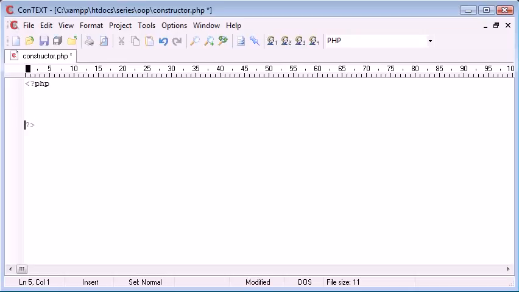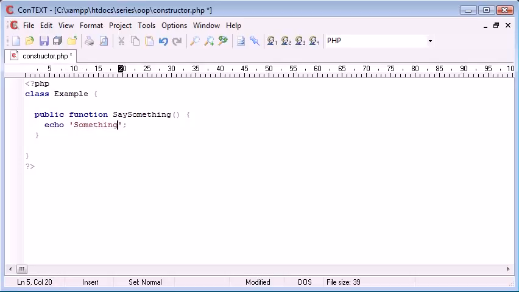So let's go ahead and create an example. I'm going to create a class called example, and inside here I'm not going to have any properties. I'm just going to have a method, and this method is going to be public function say something. Okay, and inside of here we're going to echo something.